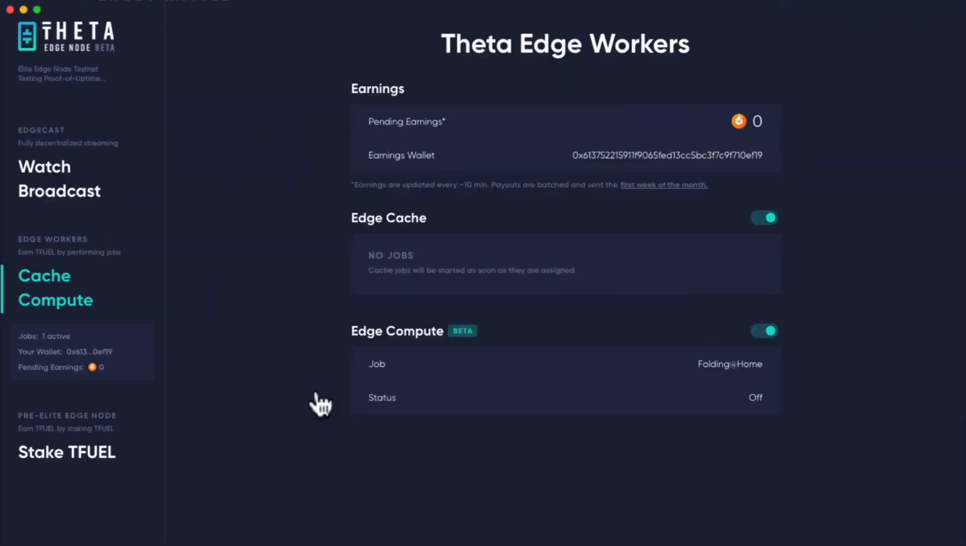So that's it. That's all you need to do to set up an edge node as well as a pre-elite edge node to earn more TFuel.